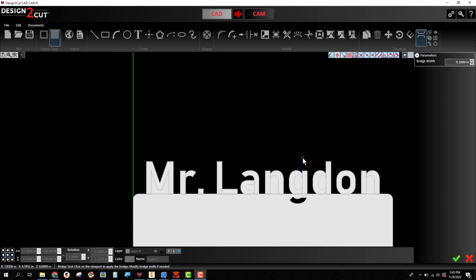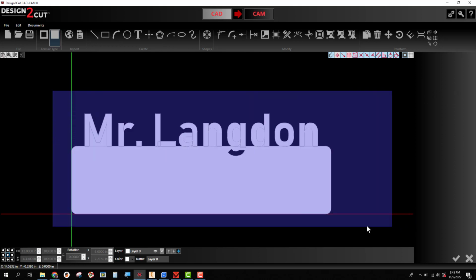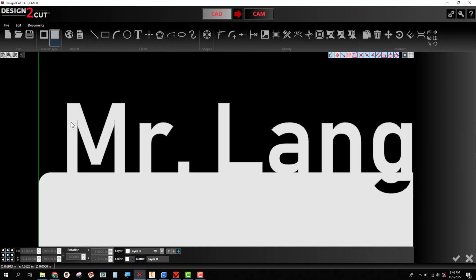Now you can zoom out with your scroll ball, right click to recenter, and then now we should be able to hit the escape key because we were still in the bridge tool over here. Now we're out of the bridge tool. We're going to click and drag a box around here again to select everything. We're going to come up and hit Weld Entities. And this time when we weld, you're going to notice we keep a cutout for the bottom of the G there.